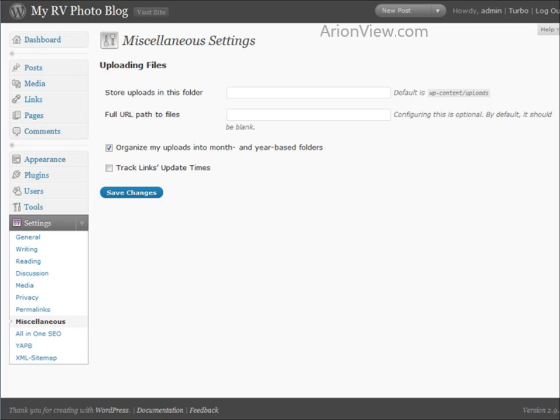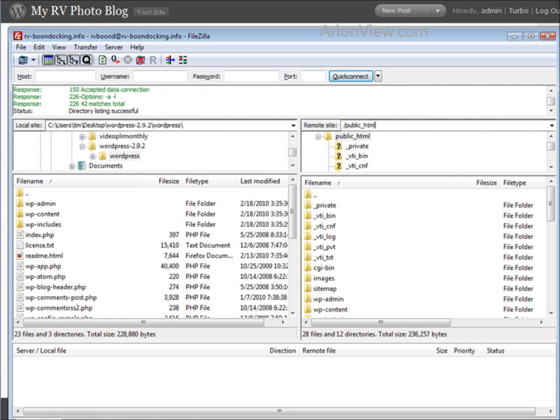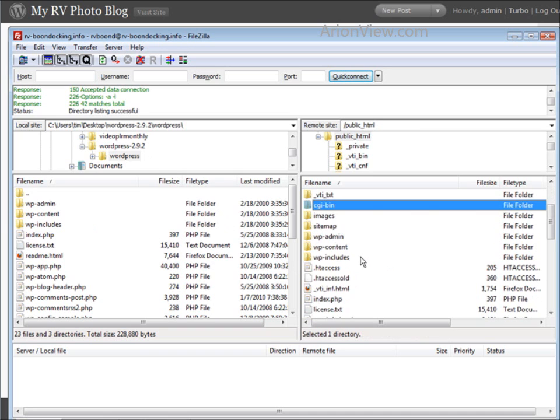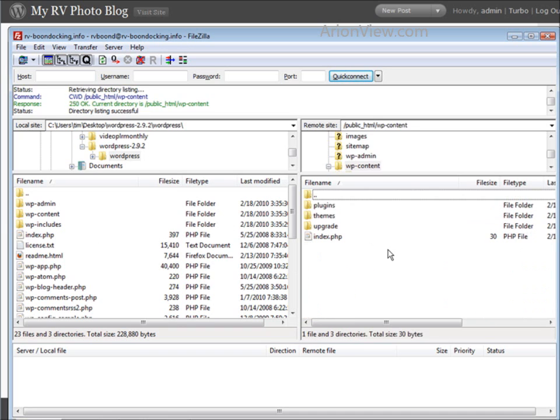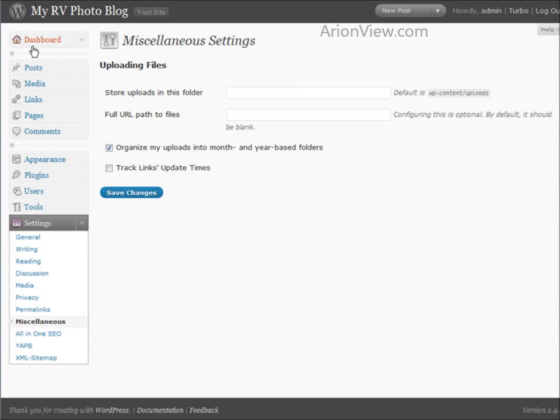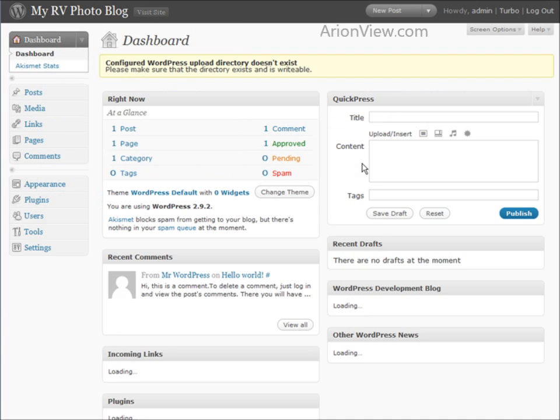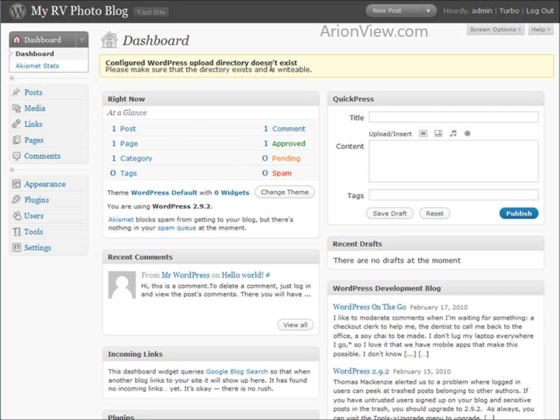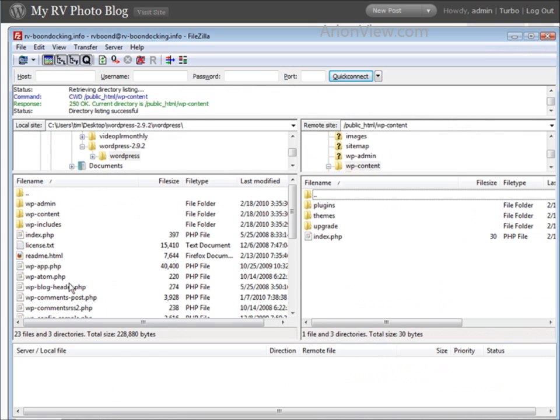We're going to open up FileZilla again. Okay, we're going to go to the public HTML directory. Then what we need to do is go to WP-content, and you'll see that there's no uploads directory in here. Actually, let me show you the message that I was talking about here. Let's go back to dashboard. Okay, so our WordPress uploads directory doesn't exist. That's what it's talking about.